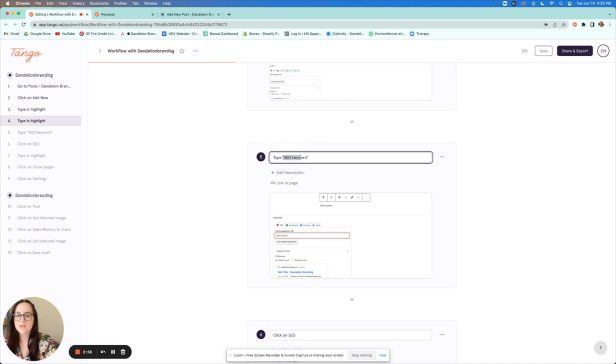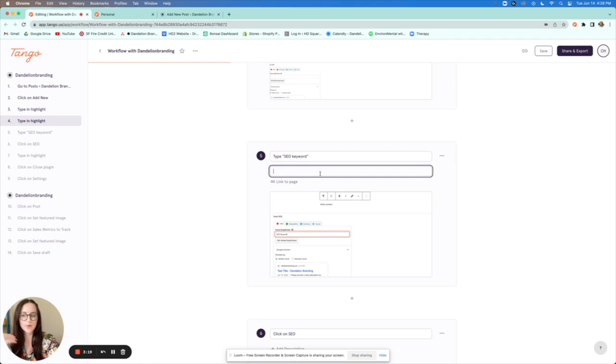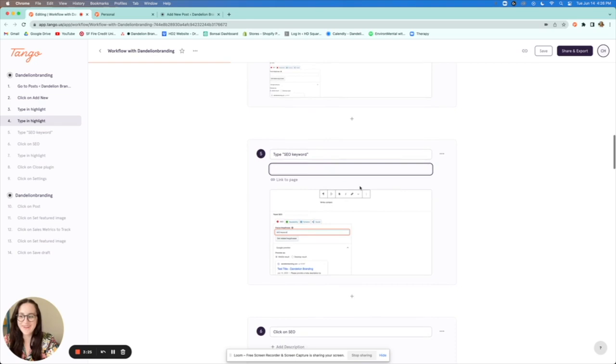Type in highlight again. I would write, type in the description and the content there. These are quite literal. So of course, when you're actually going through the workflow, you can make them much more specific or rather more general, like type the SEO keyword here, not literally type SEO keyword. You know what I mean? But you can have a description of like where you would get that SEO keyword and things like that, which could then have its own totally own workflow.